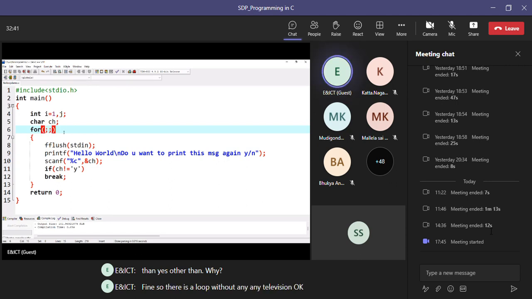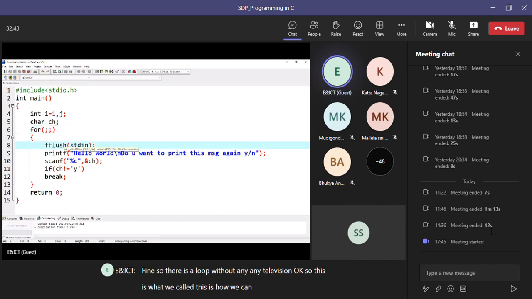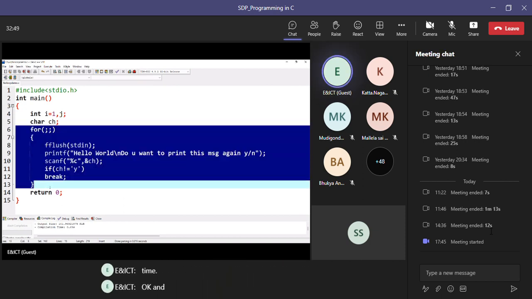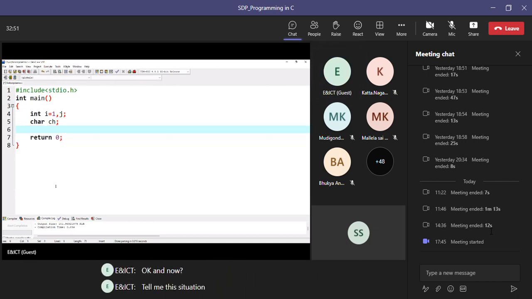Okay. So this is how we can evaluate a certain statement again and again for an unlimited number of times. Now there may be a situation where we are having a loop. So please check it out.